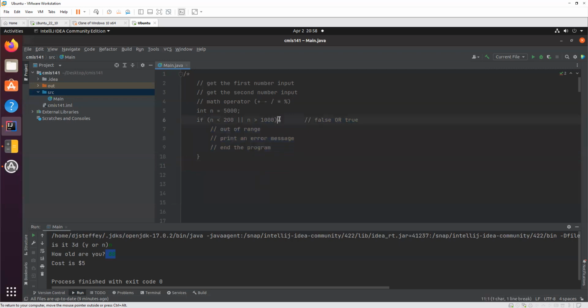Actually, this checks if it's out of range. If it's out of range, then it prints an error message and quits the program. Okay, so this is one thing you have to do for your assignment. Whenever you get this number input, you have to make sure it's in range. When you get this second number input, you have to make sure it's in range. All right, so that's checking the range. So I'll actually add that here. Check range.